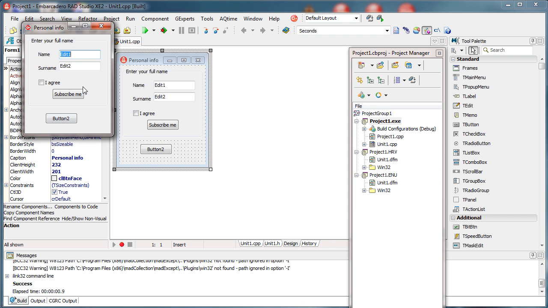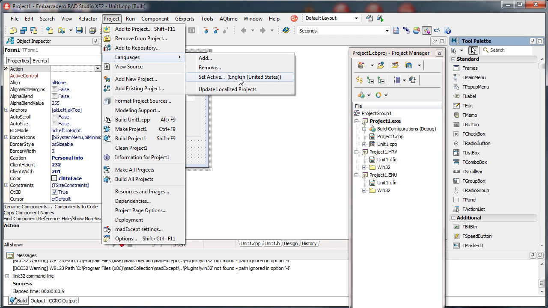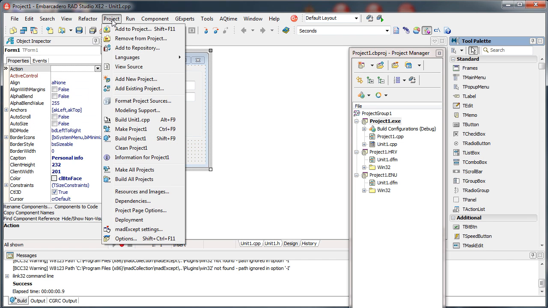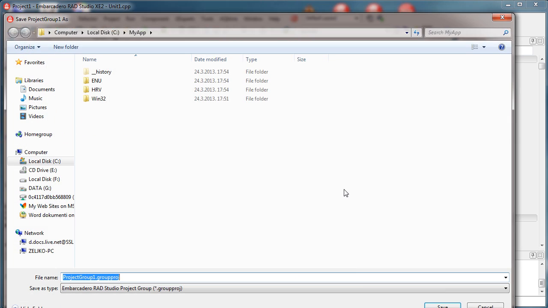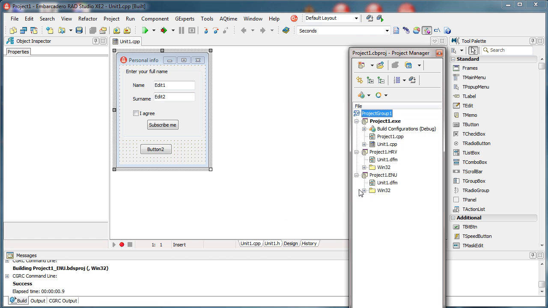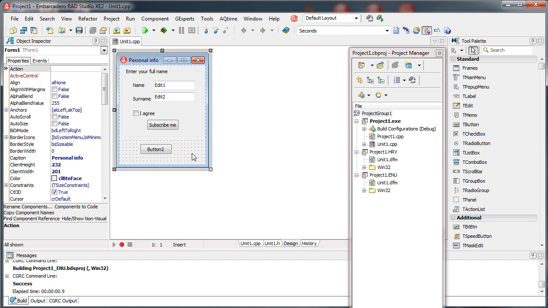Also, if I add something else on my form, as you can see, this is the English version, but if I select the Croatian version, it will not be here. So what you need to do is to say update localized projects, save, okay, and build all. Now let's see. Okay, so all other localized projects are updated and they all have this button here, right? And that is how you can in a real simple way add multi-language support to your application.